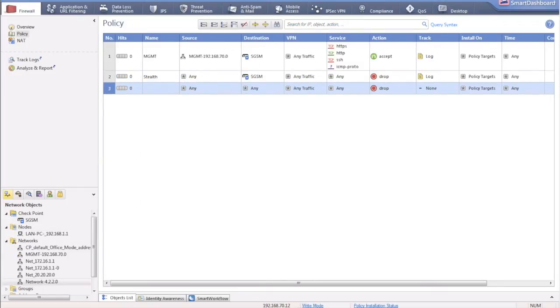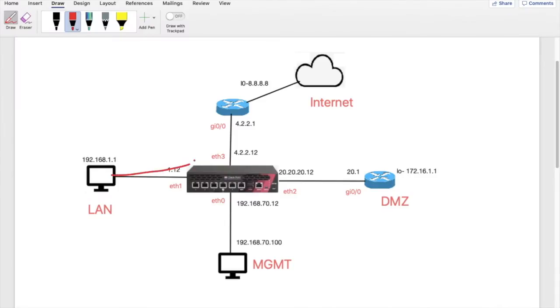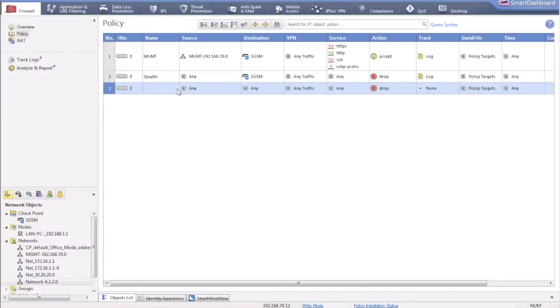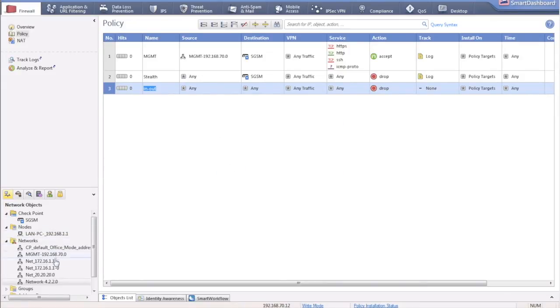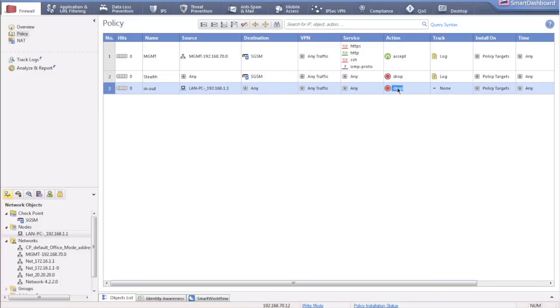Now we have to create another rule so that the inside network LAN PC can access the internet. So we have to create a policy for that. First of all, add policy at the bottom. Now edit, give the name here, inside. Now the source IP should be our LAN PC IP, and destination is any, accept and log generate.